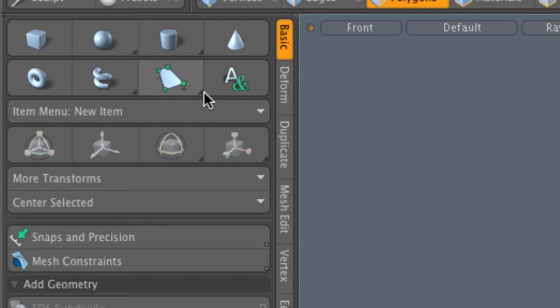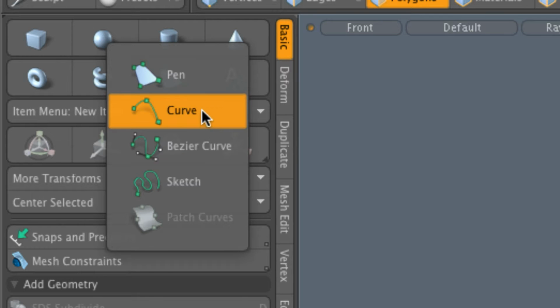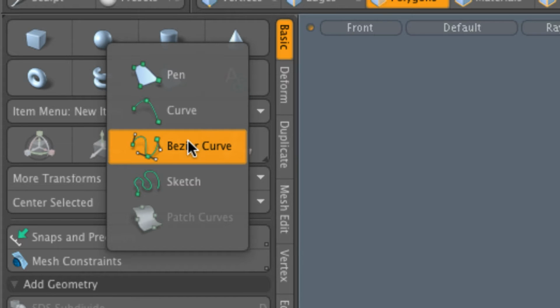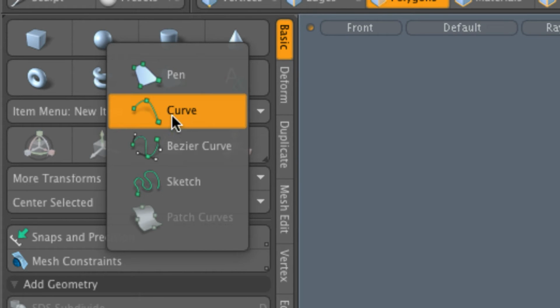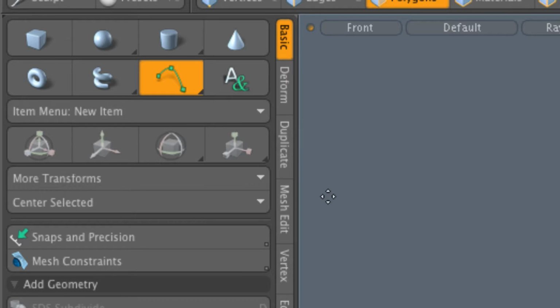It's got a little black triangle in the bottom right-hand corner, which means there are multiple tools nested inside of here. So I left-click and hold. You can see that we actually have two different curve tools available to us. We have the traditional curve tool, then we have the Bezier curve tool. We'll talk about the differences between those here in a minute. Let's just fire off the curve tool.